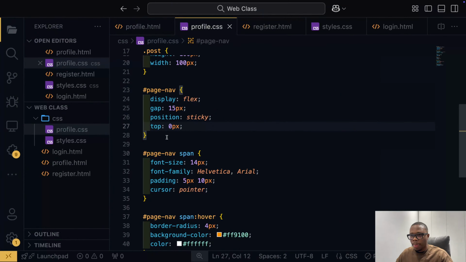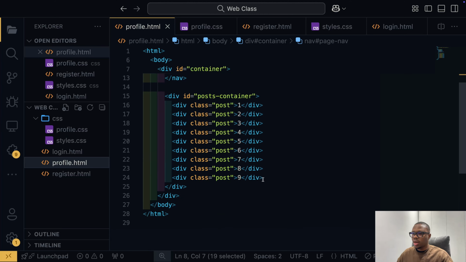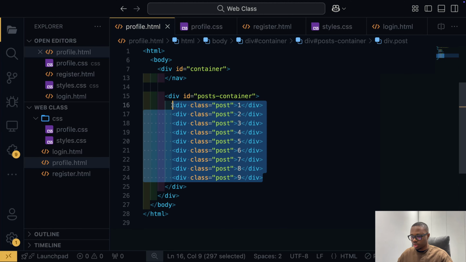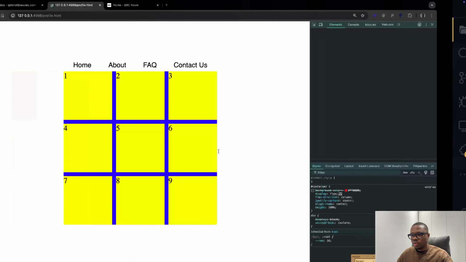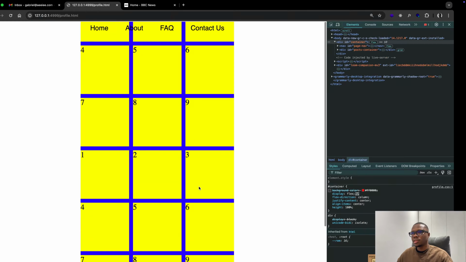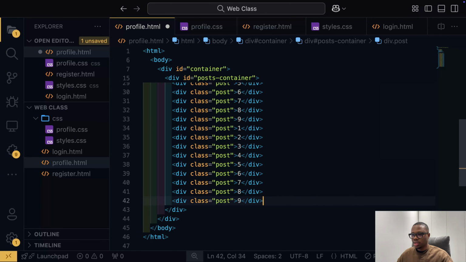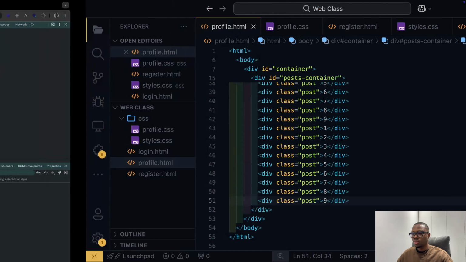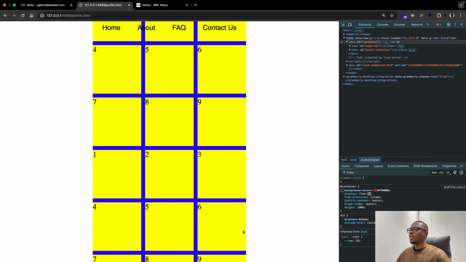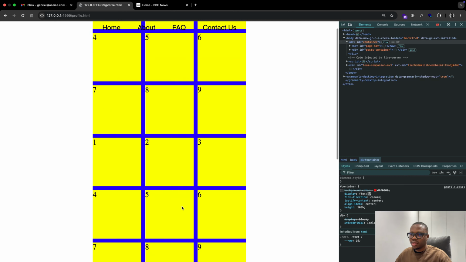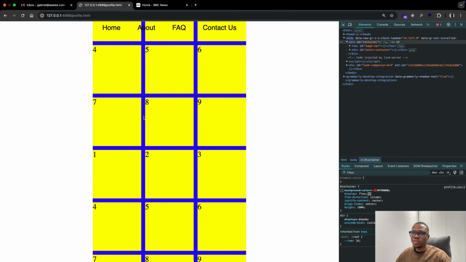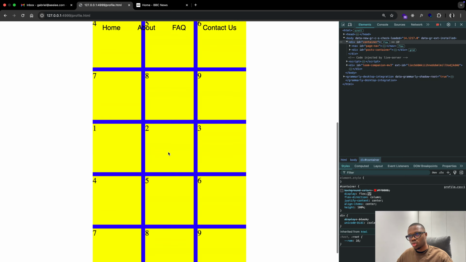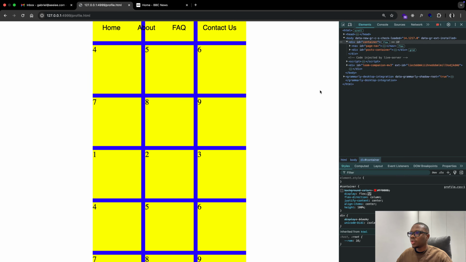Let me show you. What we are going to do here is go back to our profile.html, and we will add a lot of posts. Let's just replicate this. So now we have 18 posts. Nice. Okay, let's replicate it again, so we have a lot more. Now we have a lot of posts, and you can see that because of the number of posts, our navigation menu has been pushed to the top, and it remains at the top as we scroll, right?